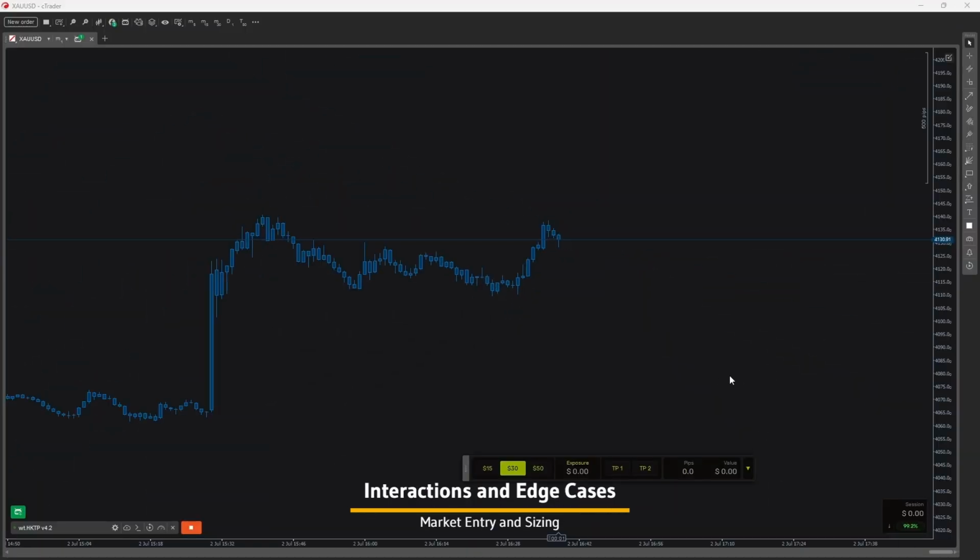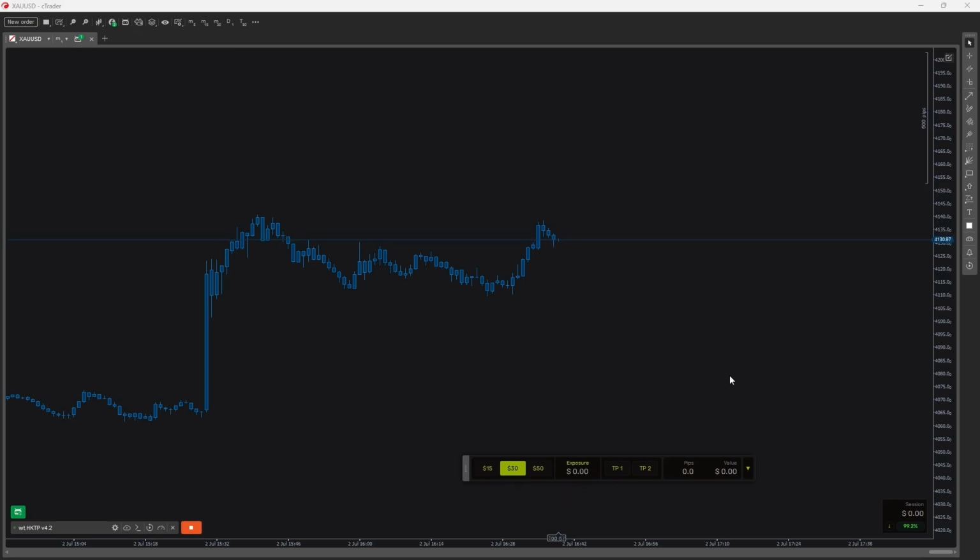Interactions and edge cases. Market entry and sizing. Here's the usual workflow. I pick a risk preset, press buy, and the position opens, already sized to match that risk. No lot size math, no extra steps. Once I'm in, the panel updates on its own with my current exposure and live P&L. And because every trade goes through this same process, the risk stays consistent no matter which market I'm trading.